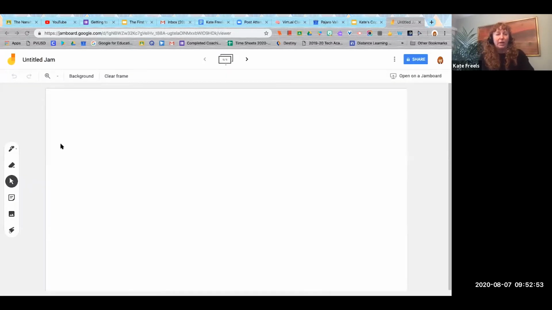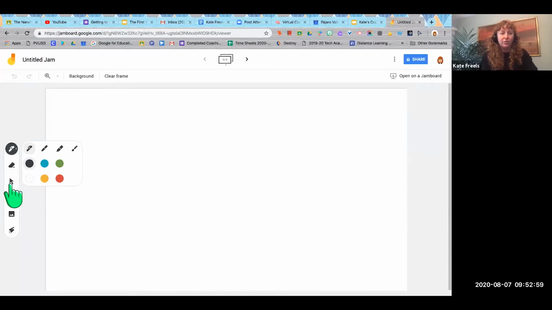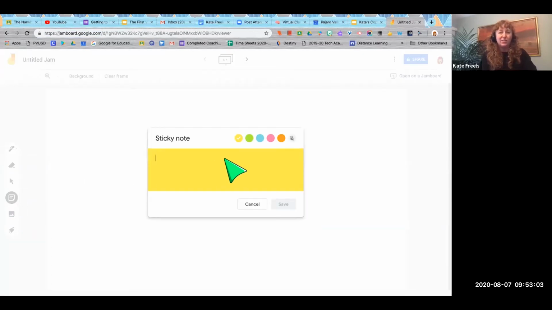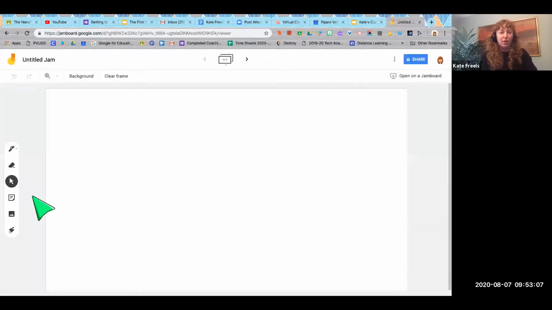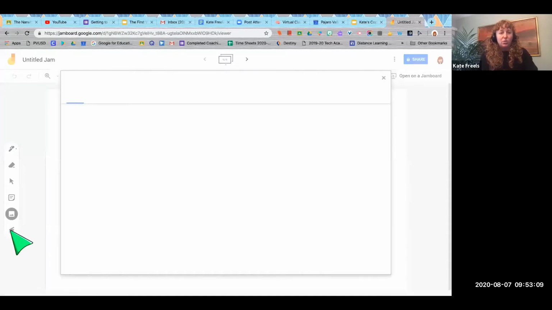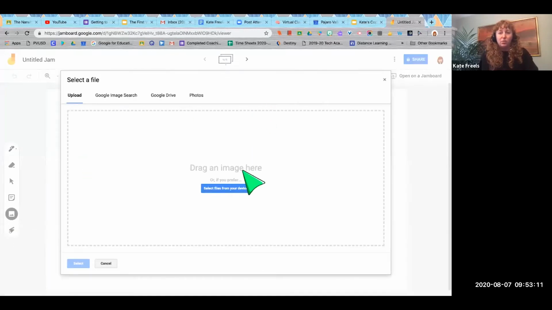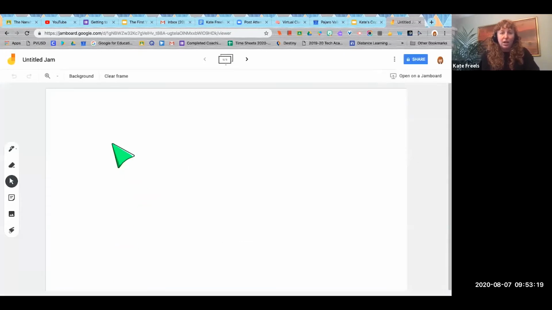So you've got some super basic options here. On the left, I've got just my pen. I can change the color and the style, eraser, selector, sticky note. That's the only way to add text to a jam. We can't type right on there, but we can throw a sticky note on. We can add an image or use a laser pointer. So it doesn't have a ton of options, which is why I like it, because while there are more robust tools like Google Slides, this one's just easy to use. Plug and play.